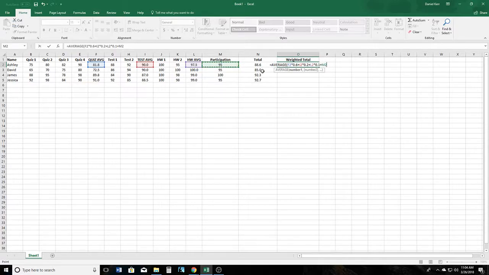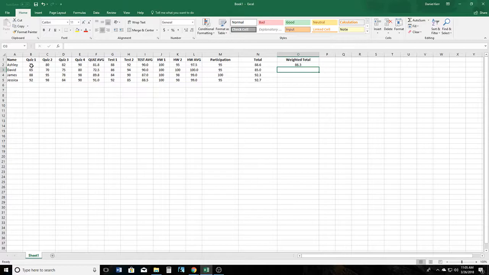We also said that was going to be worth 10%, so multiply that by 0.1. So we have 60, 20, 10, and 10. 6, 8, 9, 10. A total of 100%. Close out our bracket, and there you go. It didn't change much because of the way the quizzes are, the average scores, but say this person had a really low quiz score, it could definitely bring down their weighted total. Once again, drag this down, and there's everyone in your classes' weighted total versus their average total.